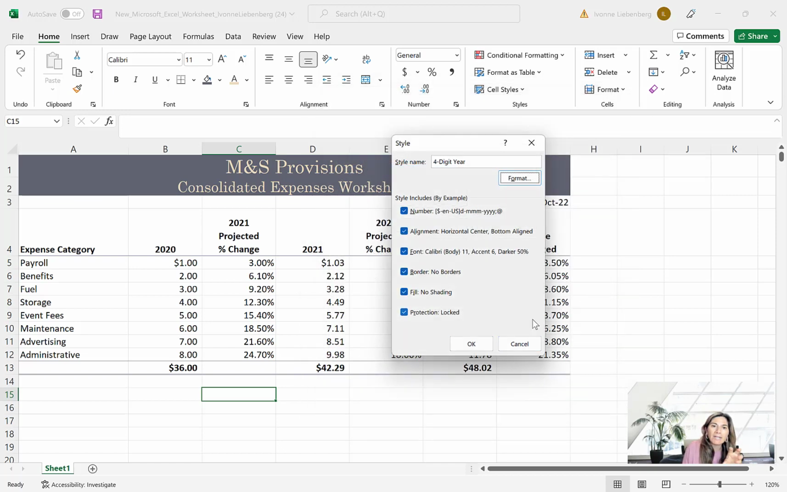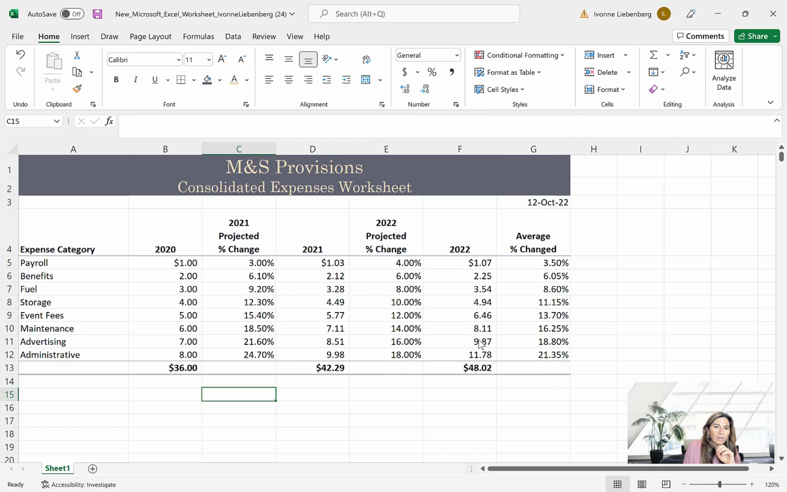All right, so we're back to this style dialog box where we have those 6 boxes checked. Our next step is to deselect the last 3 boxes. So click on border, fill, and protection. We're not going to play with those specific settings, right? We're just changing the number, the alignment, and the font tabs or boxes. Now we're going to press OK. All right, so we've created this new cell style.